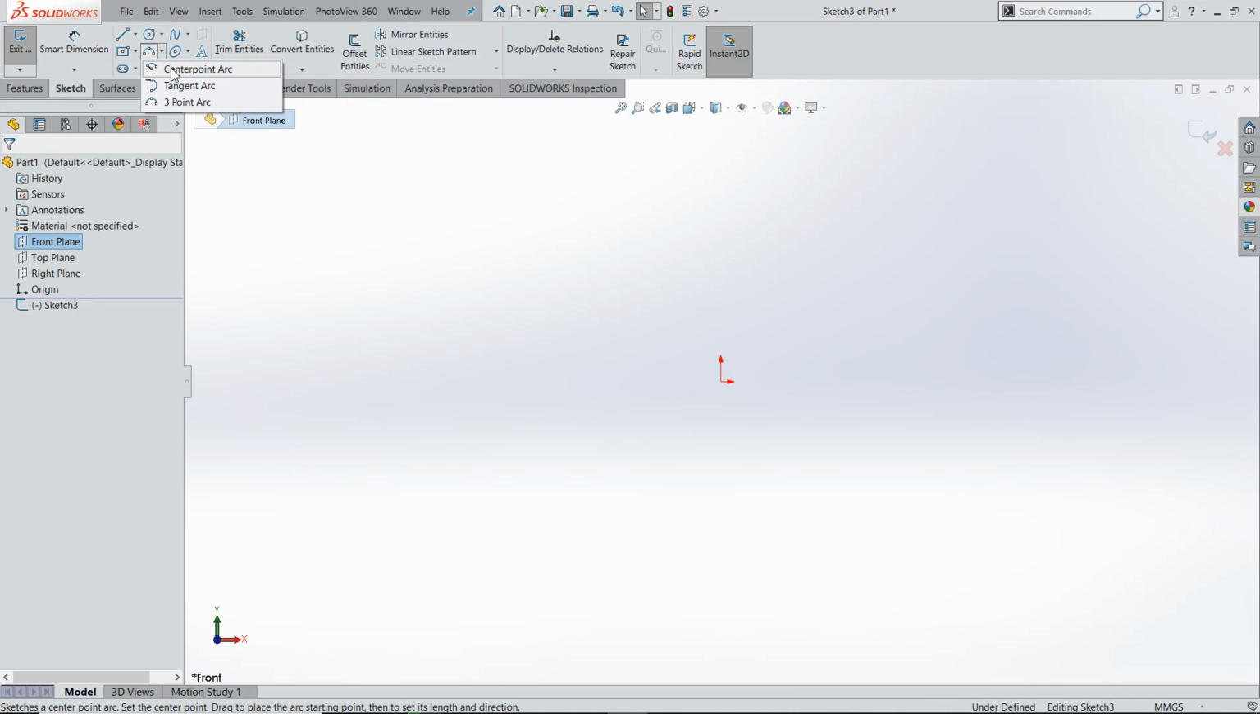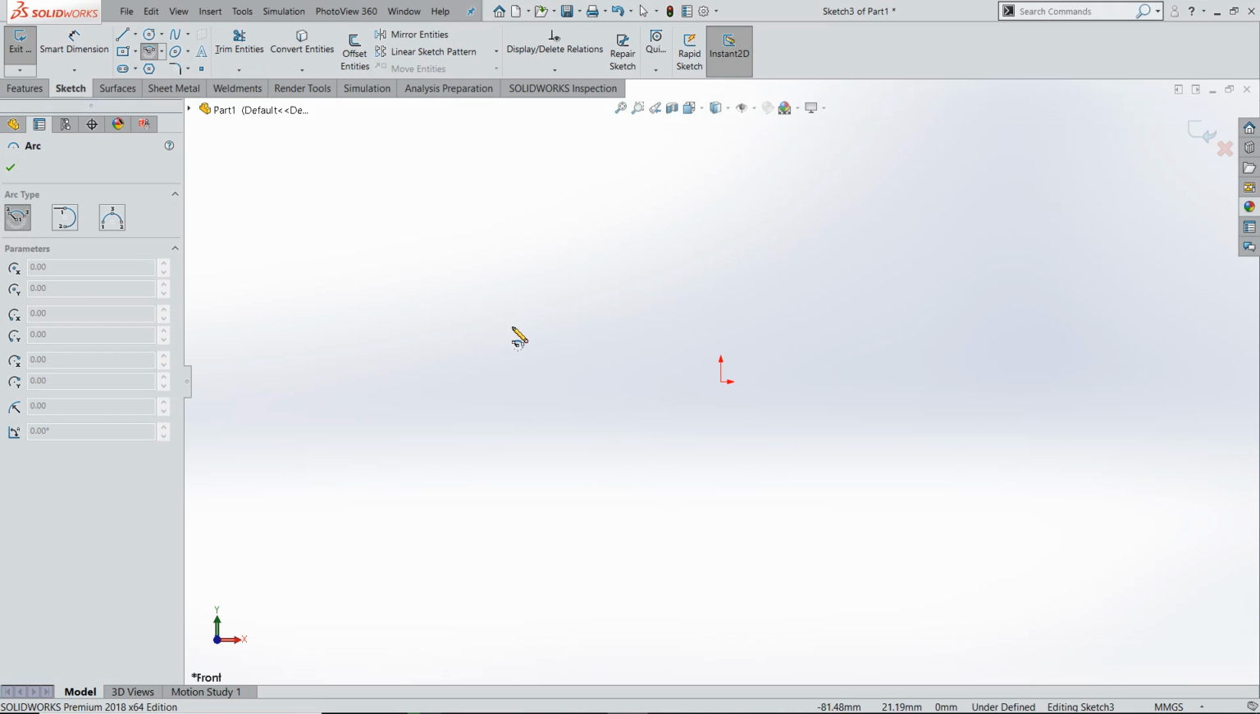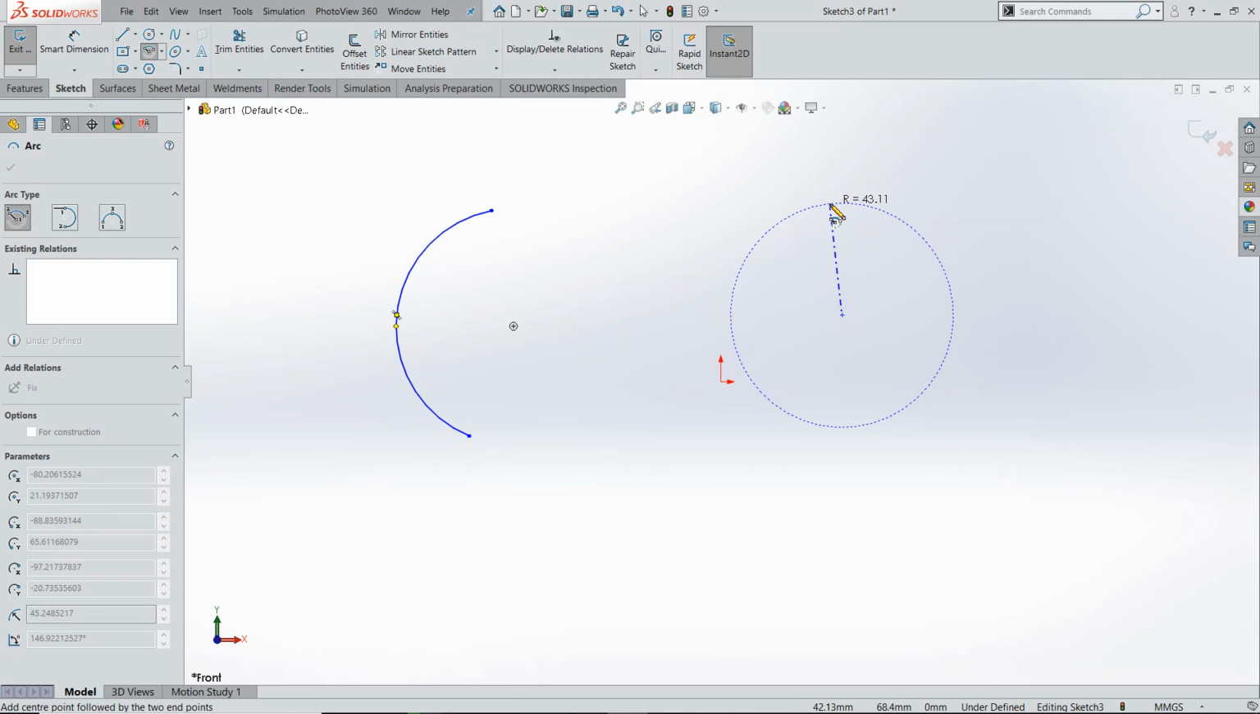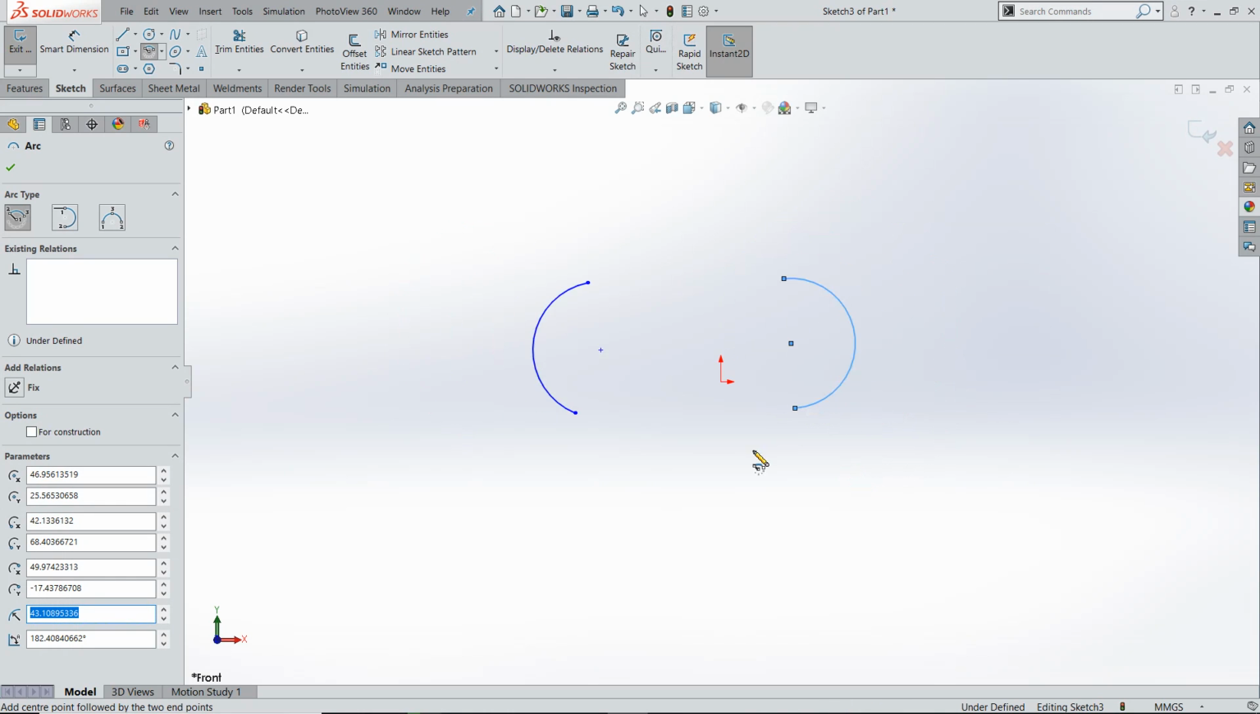Then next is arc. First is center point arc. Center, start, and again center, start, and right. Second is a tangent arc.